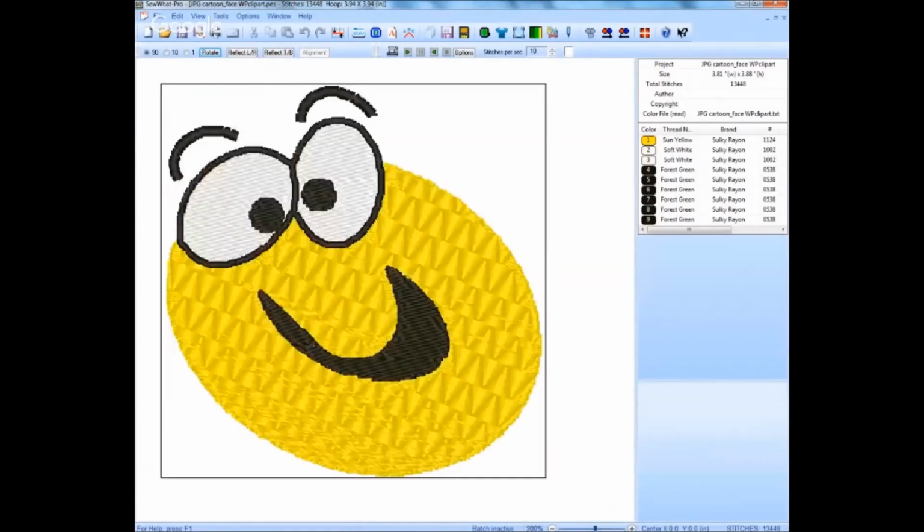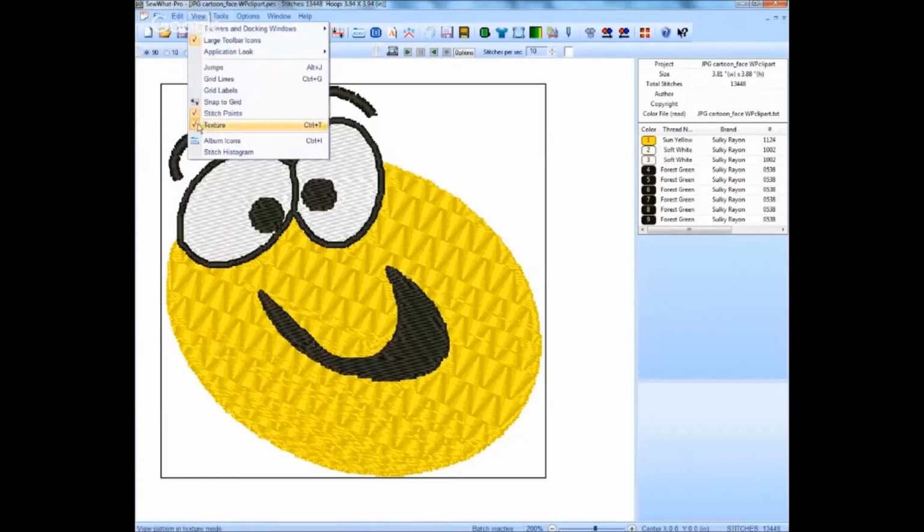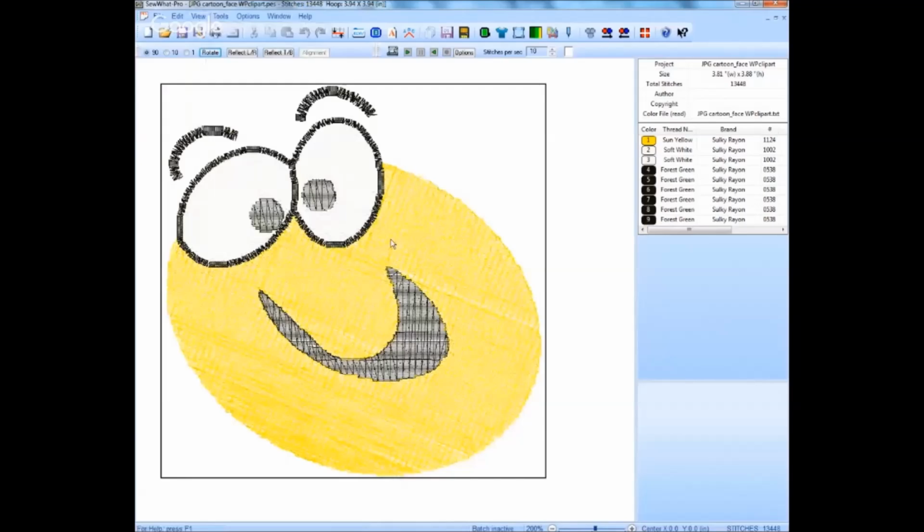So I'm going to zoom this in. And right now I have the texture turned on so that you can see this. And you can see here's the satin around the eyes, the satin in the eyebrows, and then my very plain texture of the mouth and the eyes. But yet I have this texture here. I'm going to turn the texture off. And I'm going to zoom this in quite a bit.